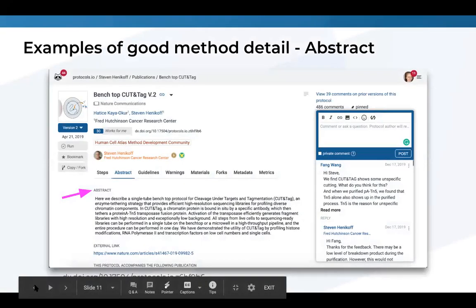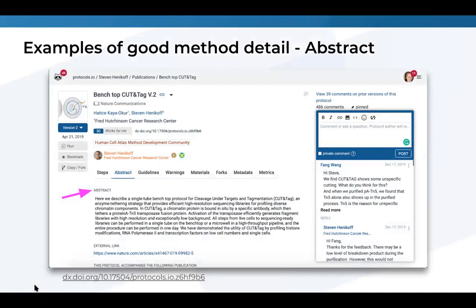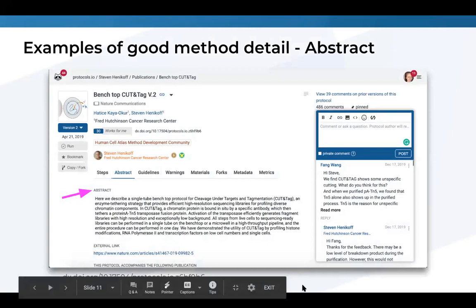And here are just some examples of good method details. So here, as I mentioned before, is a great example of what an abstract could look like. As you can see, it's just one little paragraph, but it really is helpful to put the method into context. And it lets the reader know what the method is all about.